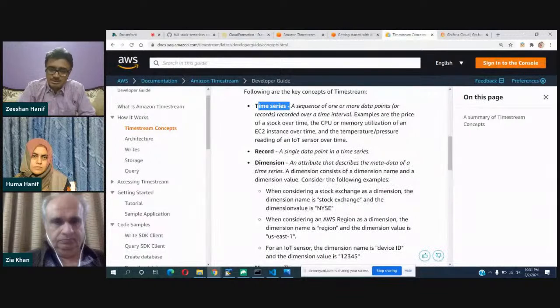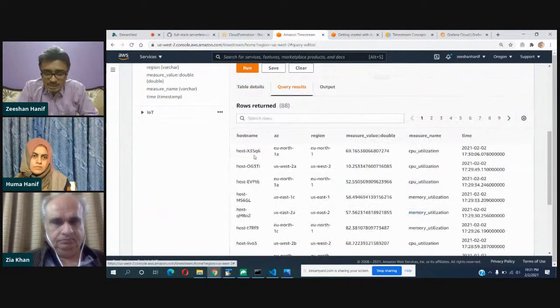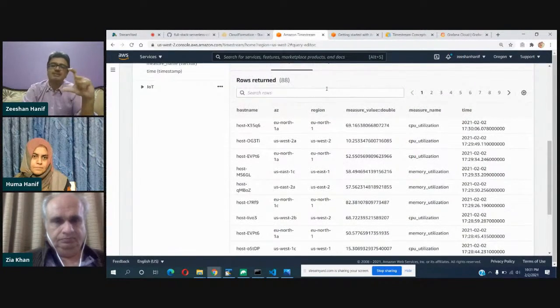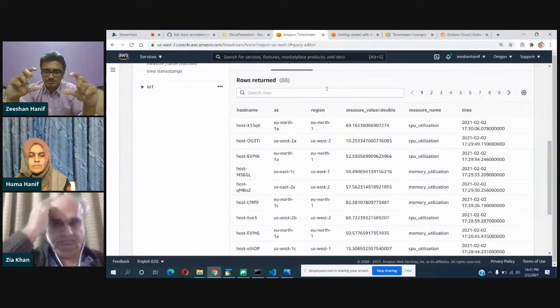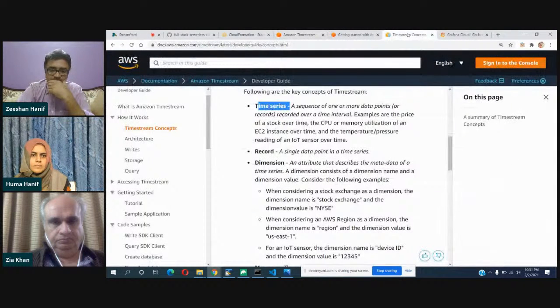First of all, what is time series? Whenever you extract data for a particular time interval, say extract data for the last 15 minutes, we are taking a time series. These records are for a particular time series. There can be 12 records, 100 records, or 500 records. So a time series is a particular time interval with multiple records inside it. That's concept number one.